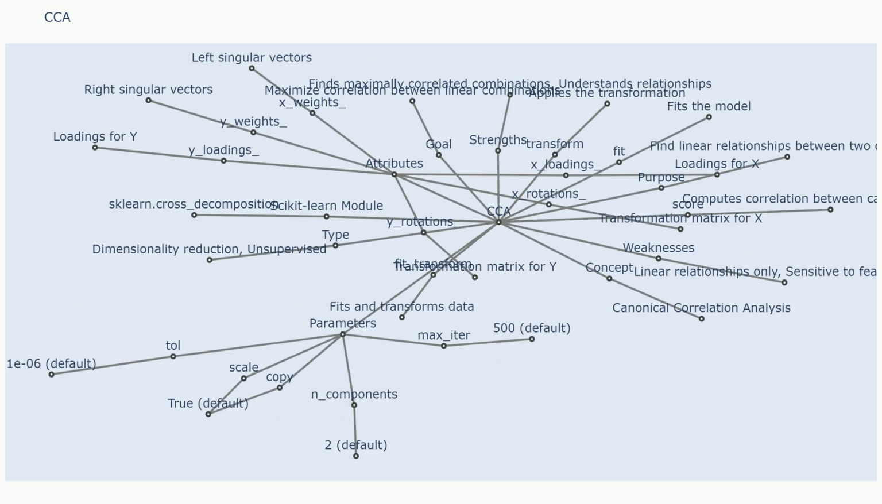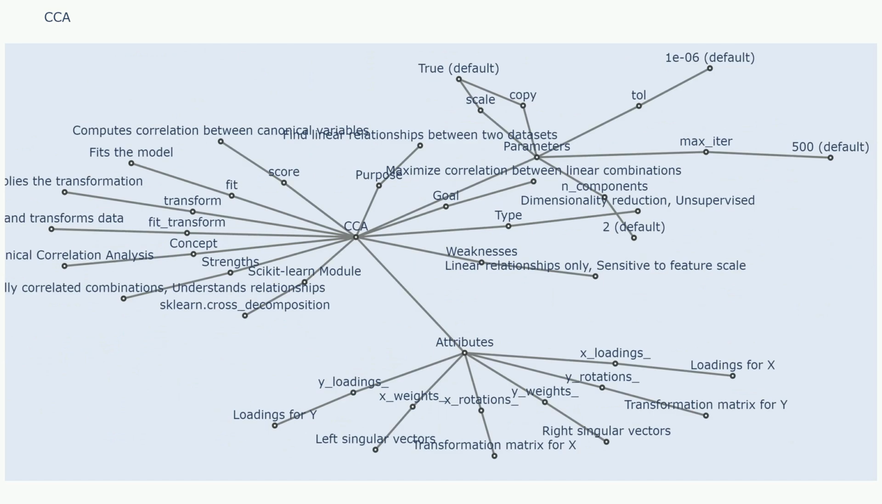Description: number of components. Choosing the appropriate number of canonical components to extract is important. Too few components may not capture all the important relationships, while too many components may lead to overfitting. Fix: experiment with different values of n_components and evaluate the model's performance on a held-out validation set.